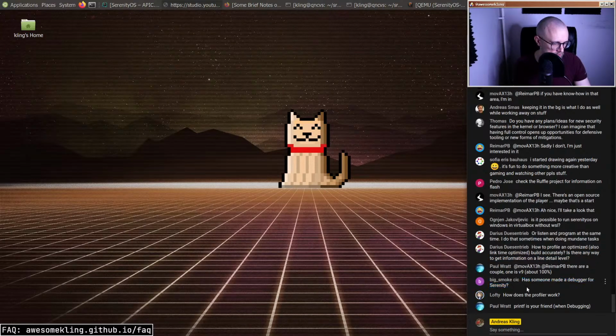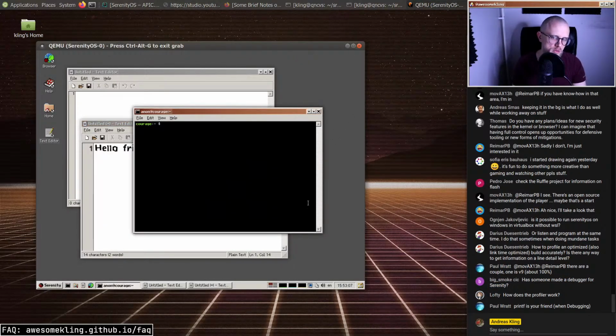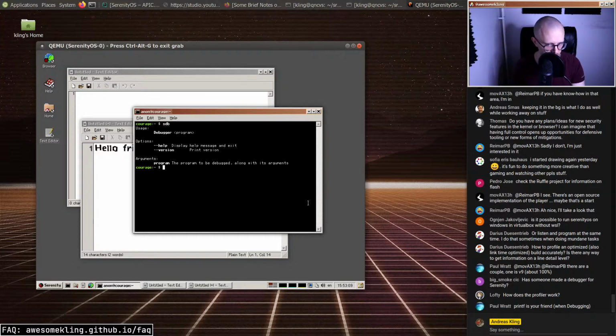Big Smoke CIC says, has someone made a debugger for Serenity? Sure, we have the famous Serenity Debugger, SDB, also known as Debugger. It also has a GUI in Hack Studio, but I have to admit I don't have the compiler port built anyway. But yes, we have a debugger. It's called Debugger.